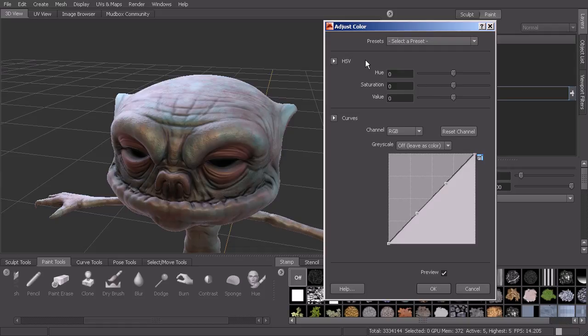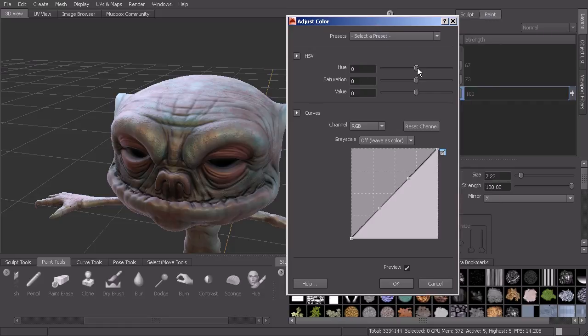We can now choose a preset. We can make it inverse, make it black and white, more or less contrast, make it warmer or cooler. There are a number of different presets that we can use, or we can just come in here and adjust the hue, saturation, and value. We could adjust this hue if we don't like the color. We could saturate it a little bit more, or desaturate it, as the case may be. We can make it darker or lighter.